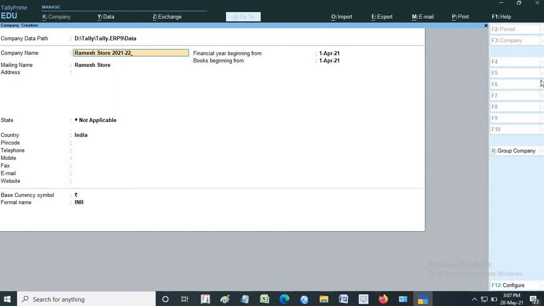If I'm keeping it like this, and we may split our record, say 21-22 different and 22-23 different, then we can name it like this only for viewing in the computer. But what we will print in our bill will be only Ramesh Store. Year-wise we will not make a different bill. Whatever will print in our documents will be only Ramesh Store. So in mailing name we will keep Ramesh Store, and in company name we can keep Ramesh Store 2021 and 22.